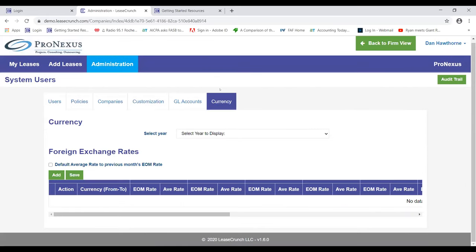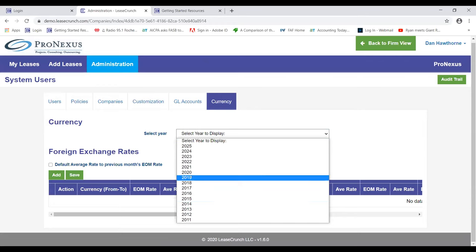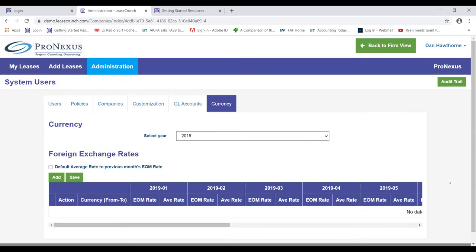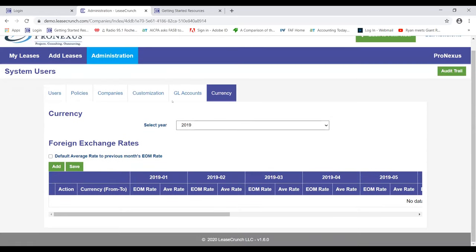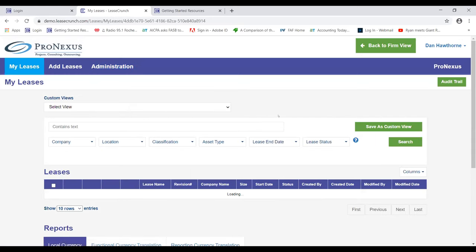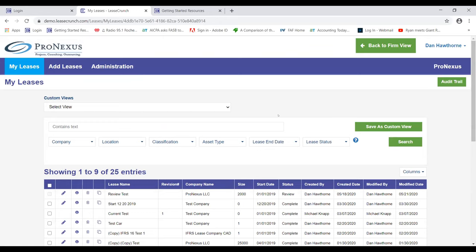And then here we have a currency tab where you select by year and you can enter in all your currencies month by month and it will automatically calculate your FX. So now we'll go to My Leases. So in My Leases, we're going to go through some leases that we've already created for time-saving purposes.